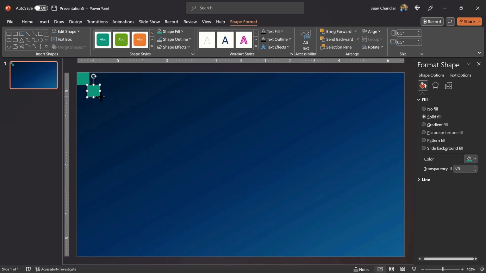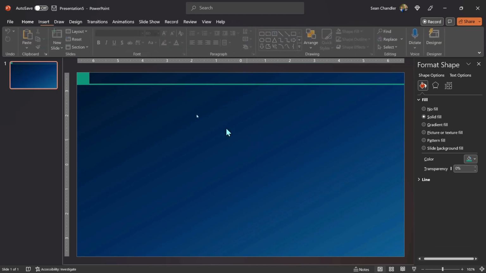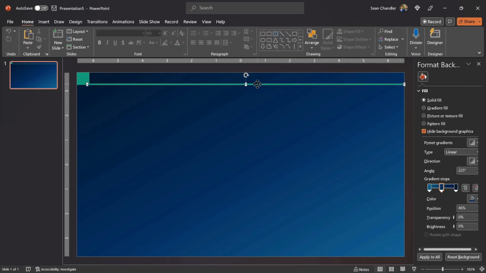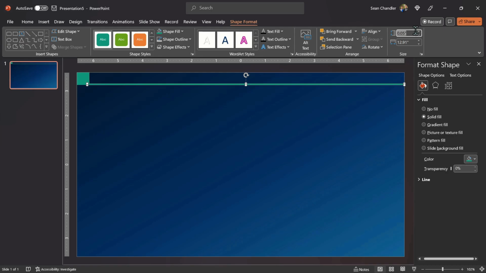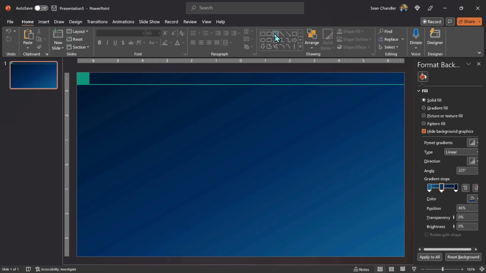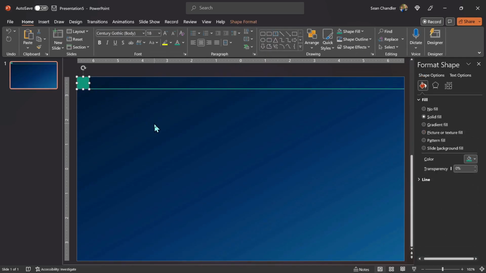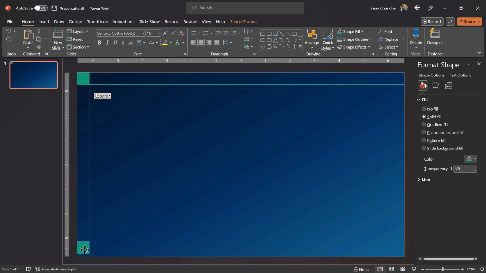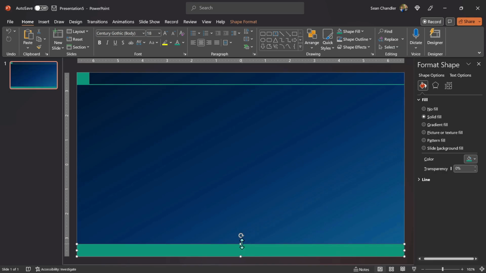Now I'm going to copy that square and drag across. I'm going to line this up with the bottom of the square and the edge of my canvas. I'm going to drop this down and make it about 0.03 in height. I'm going to copy that square again and pull it down here. Basically, I'm just making a header and a footer for my report.